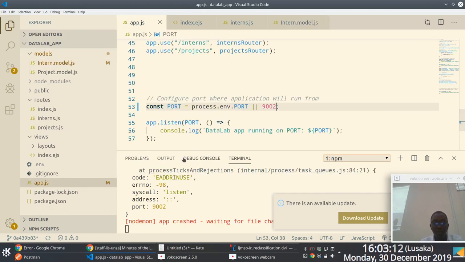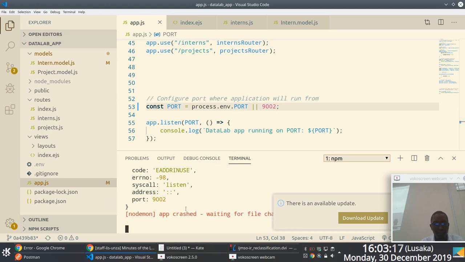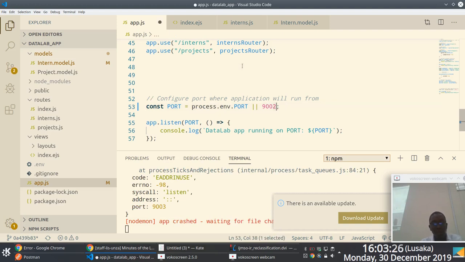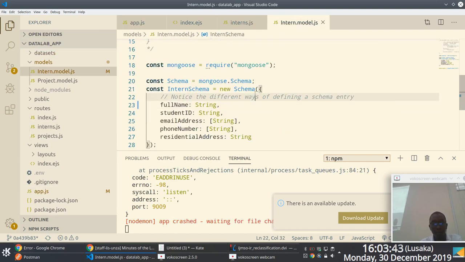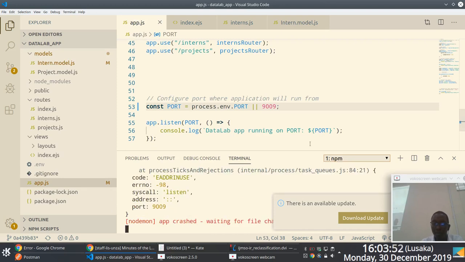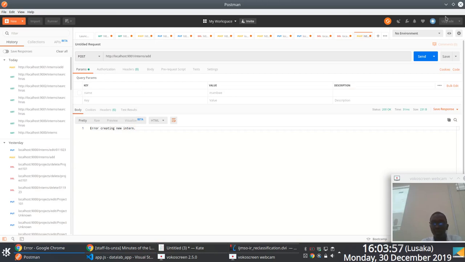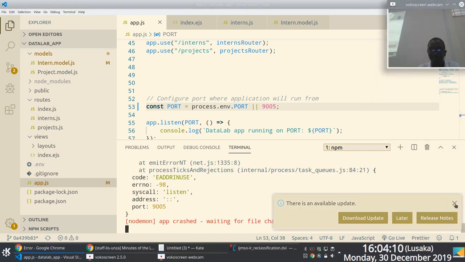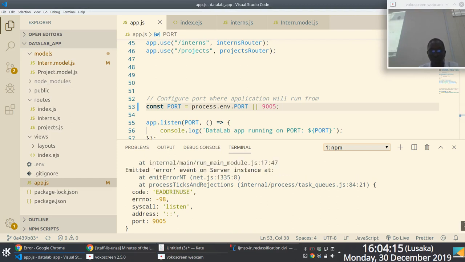After I save this, I will just rename this to 2000. I don't know why this is not working anymore. 9001. Address in use. 9009. I don't know why this is happening here, but there's something happening and I haven't quite figured out what it is. 9005. Is this even where the error is coming from? Let me just check here. I'm just assuming that it says address in use, error code address in use or something. Let's check and see.